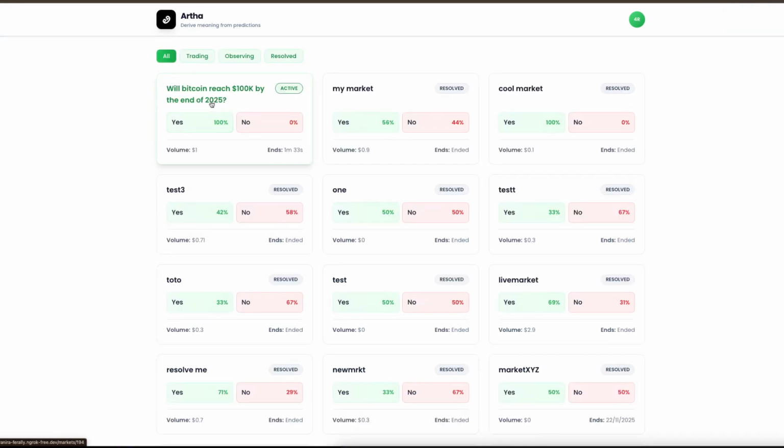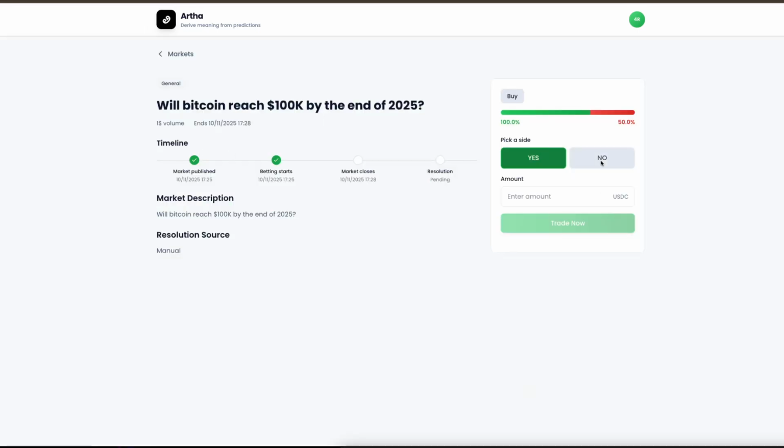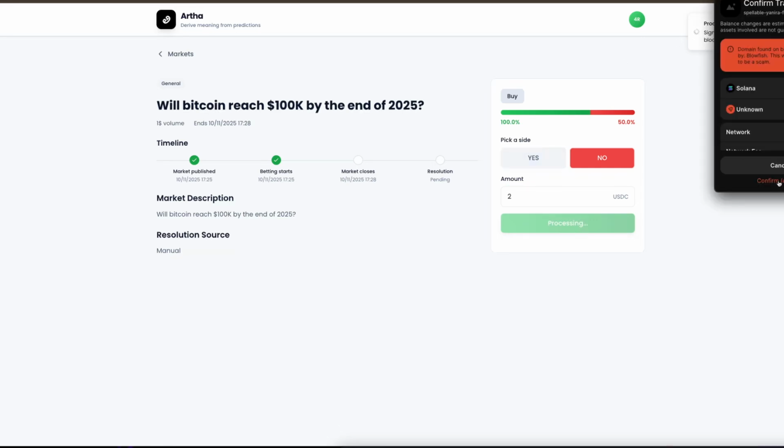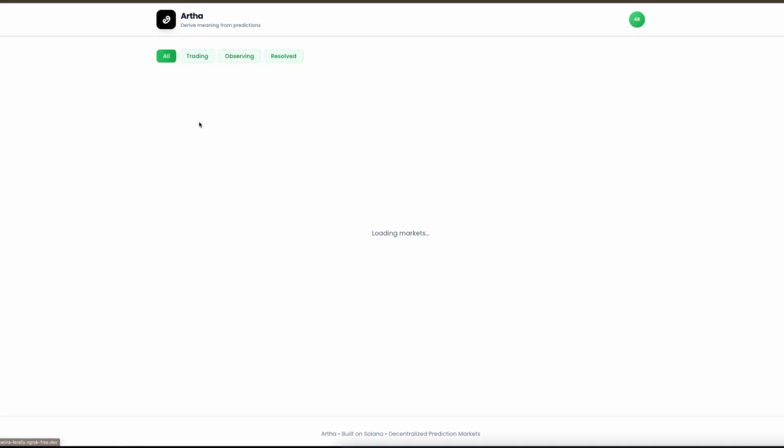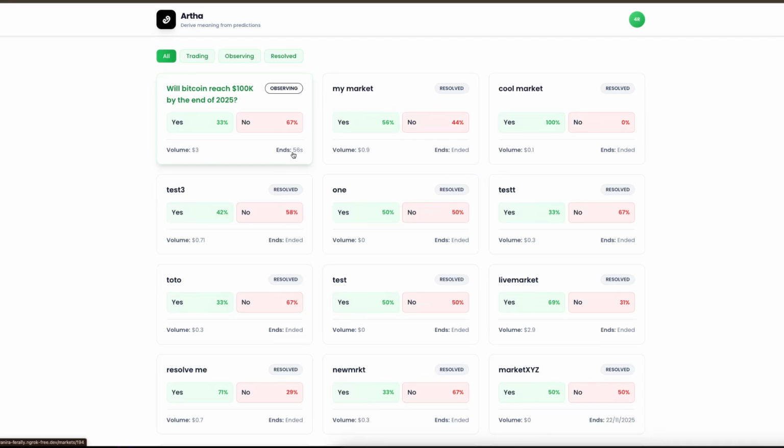We see volume $1 here, but just so that I've got someone to bet against, I'm going to select $2 on no. So I'm processing that trade again. Again, Phantom is just marking this as unsafe because I've got it locally hosted. So I'm just going to click through that, and we now see, yeah, 2 is there. And we see in real time that the market ratio has updated to show the spread. So, it's 2 to 1, so 66.7% versus 33.3%.